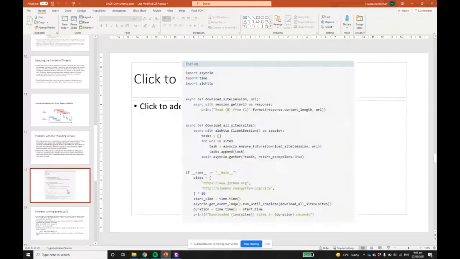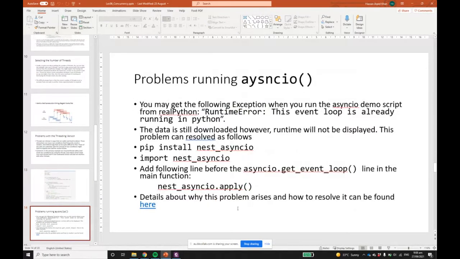It is possible that in some cases this code may work as is, but if it does not, then you can follow these simple instructions. If you follow these instructions, then your code should run. I've already tested it, so it does work once you take care of it this way.